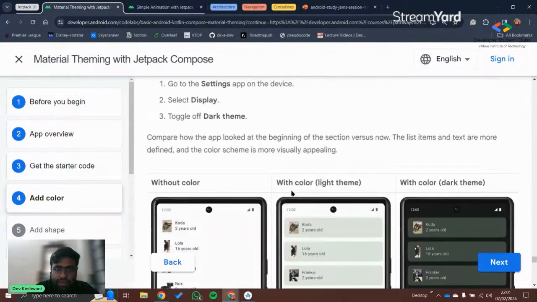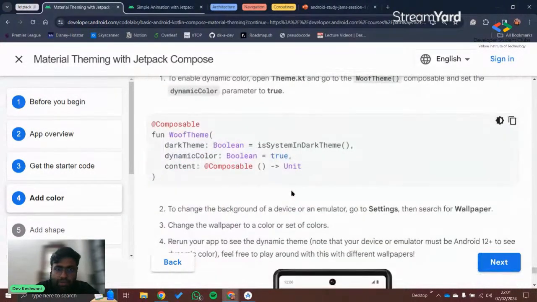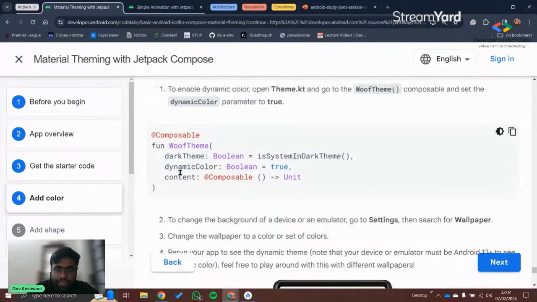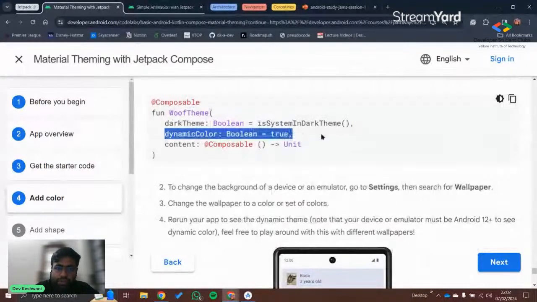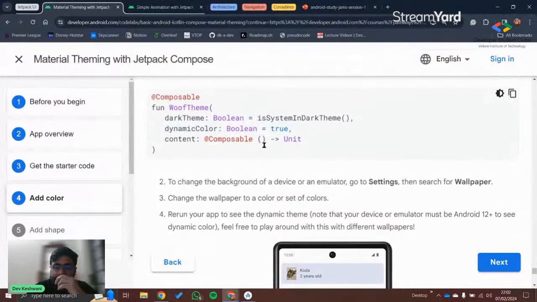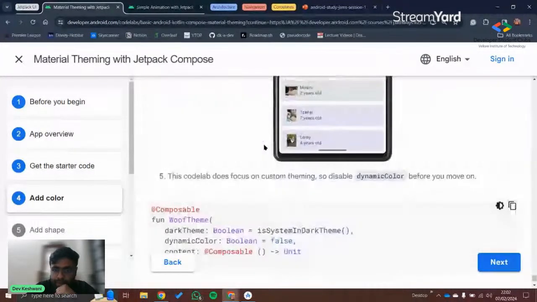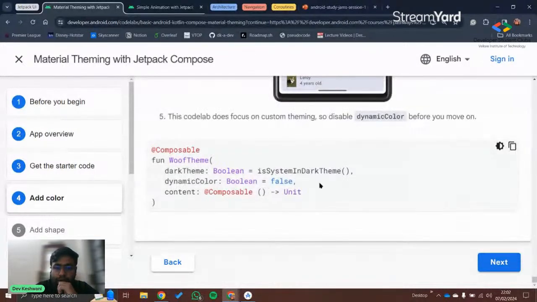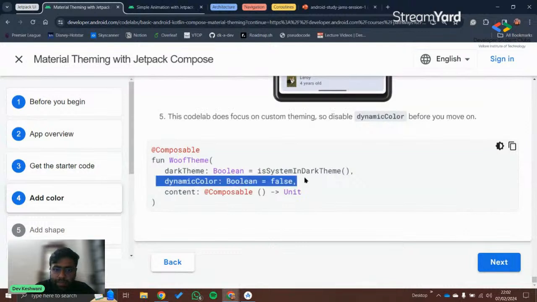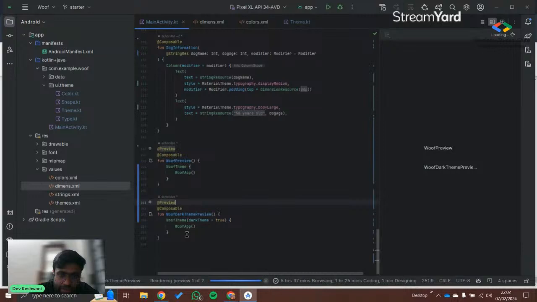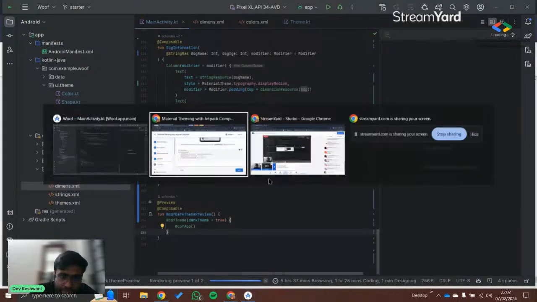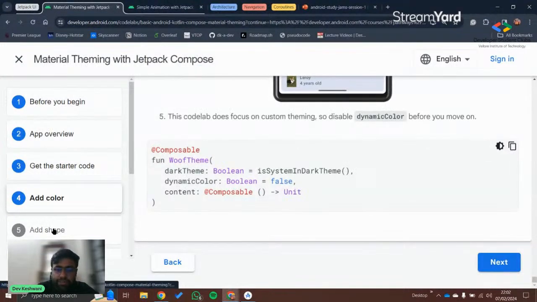For that, in the composable function WoofTheme we'll specify a property called dynamicColor and set it to true. By setting this property, if a user changes the device setting to dark or light mode, the app will change accordingly. So now we have multiple themes, like a dynamic color theme, for our app. But for this course, we'll keep this dynamicColor property as false because we need our app in dark mode. I hope you are able to catch up and get how we can do it. This is how we give custom theming, or you can say we can add custom colors to our app.